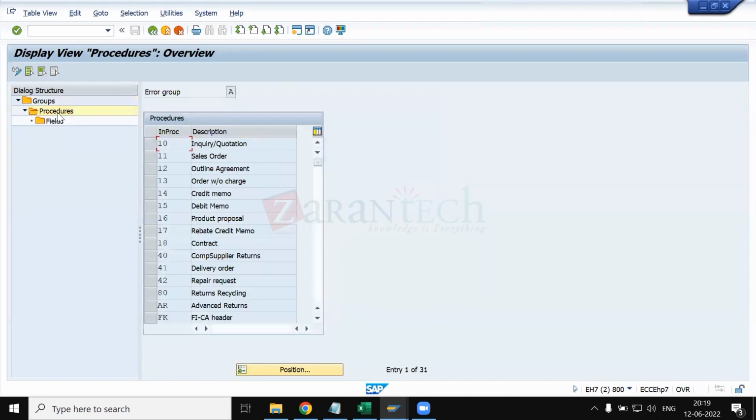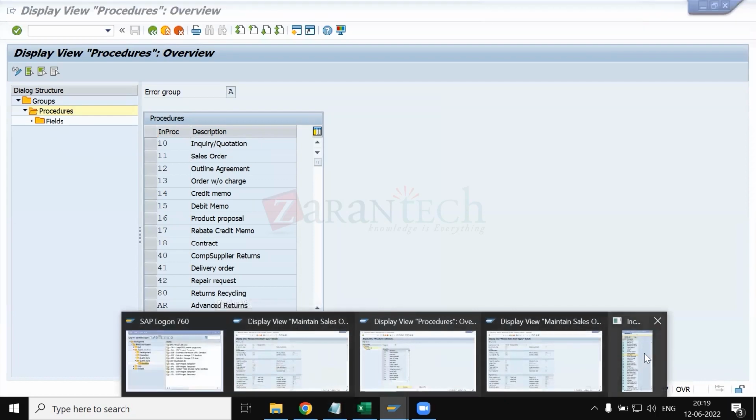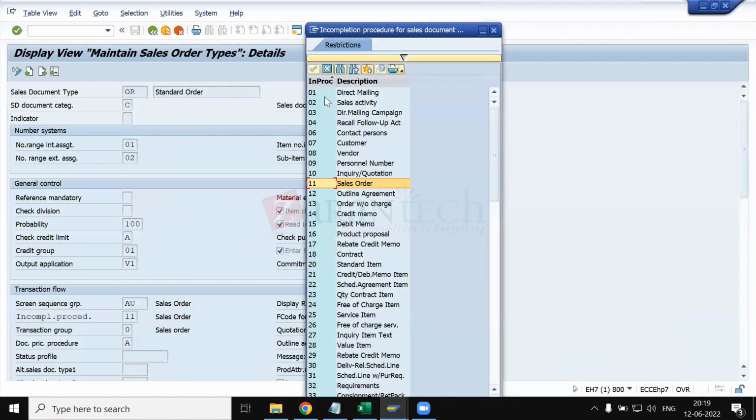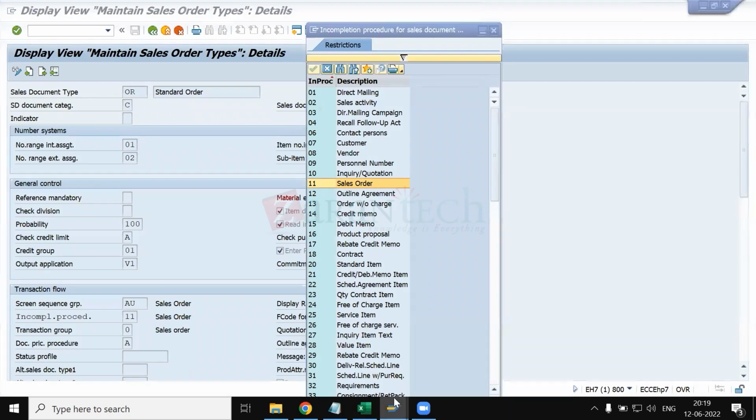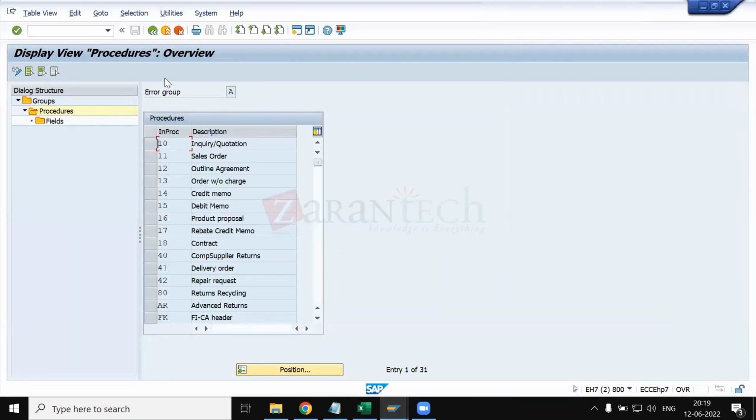If I click on procedure, you will find n number of procedures, the same procedures which we could see using the F4 option here. See, one is direct mail, sales activity, and so on. You will find all this coming from this configuration setting. So this is the error group A, which denotes the sales header, and in that, SAP has recommended the incompletion procedures which we can opt for.